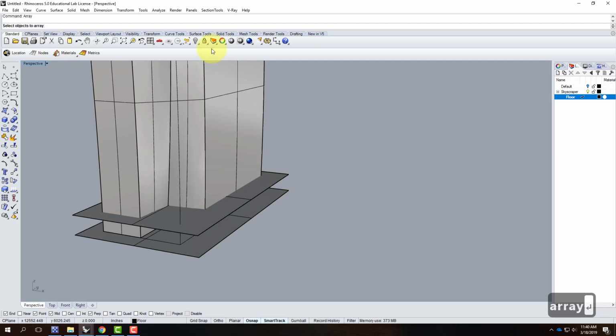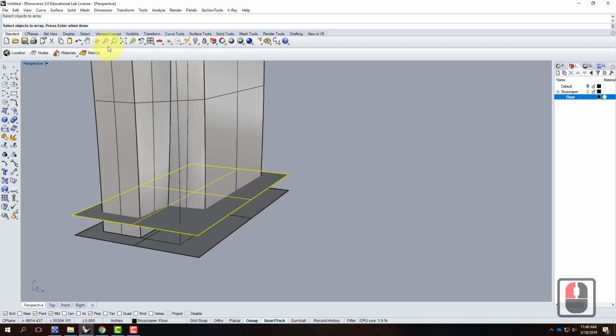And we did an array in 206, I think it was. So we're going to do an array. There's my floor. I'll press enter when done. Number in the x direction is just 1. Number in the y direction is just 1. Number in the z direction is going to be 36 or 37. I think it's just 36. And I'll go ahead and press enter.